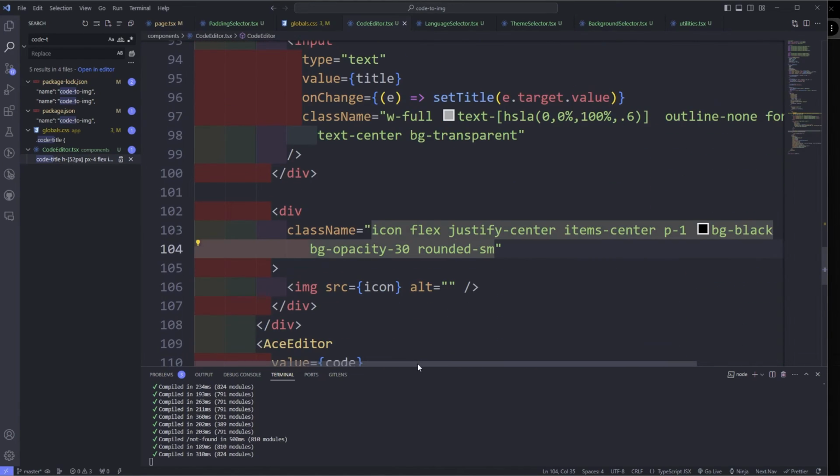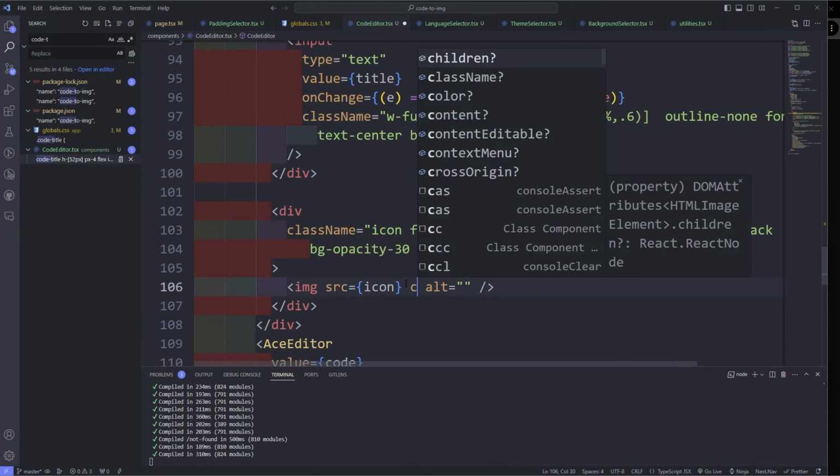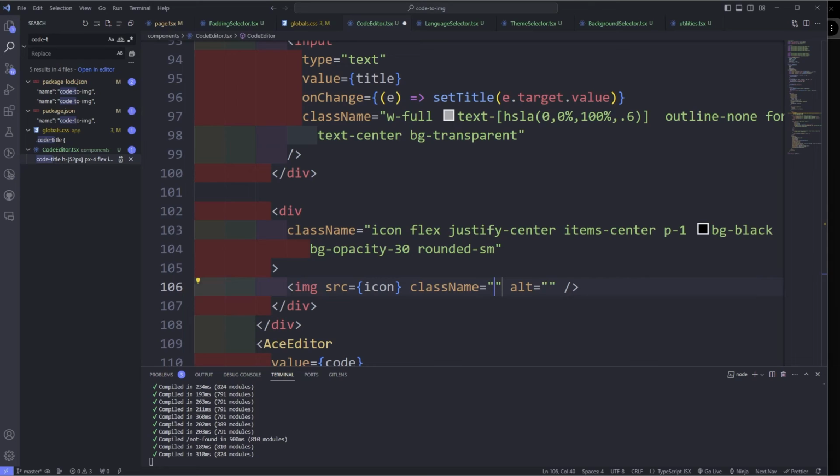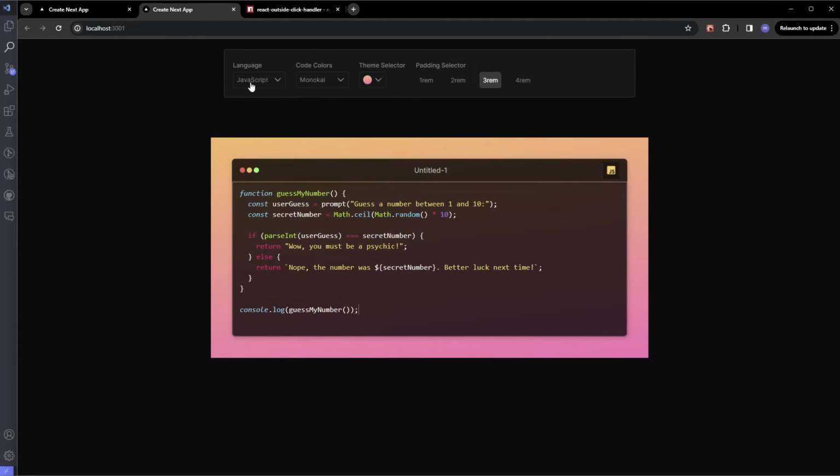Okay, so let's do class name for the image. Class name, we want to give it a width of 33 pixels. Save. So now let's try to change the language, and it's updating accordingly, as well as the icon, and the highlighting is updating, the theme is updating, the background updates. Nice.